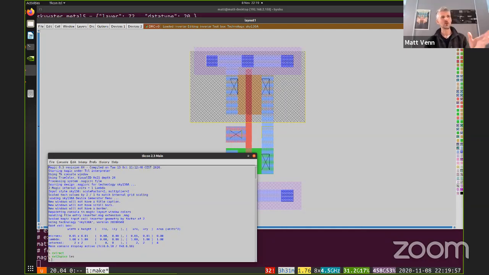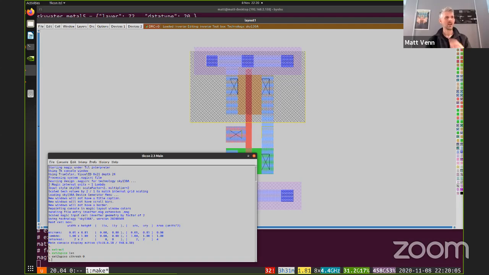LVS. That loads a whole bunch of defaults, but I don't actually want some of those defaults. I want to turn on modeling of the capacitance. So I've done that by typing ext2spice cthresh 0.